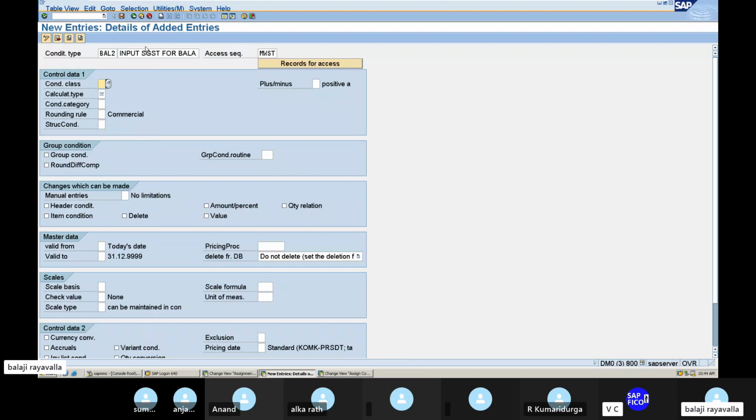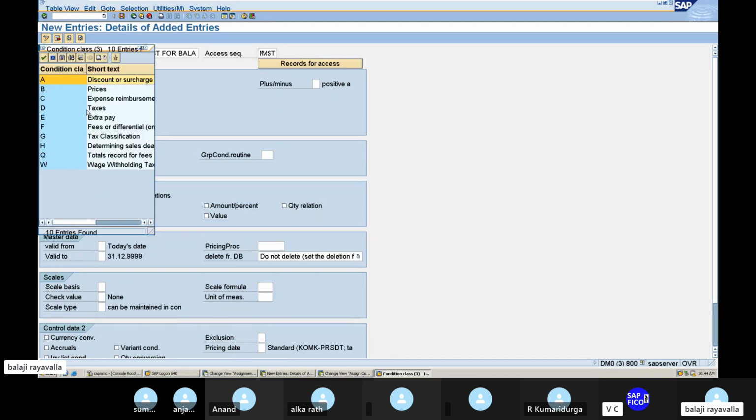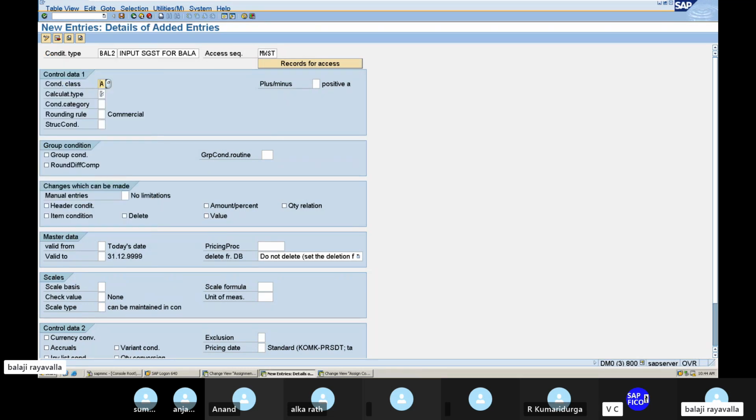See, there will be structure conditions, there will be condition functions. All that we need to do is define different types of things in different types of transaction codes, and in a single screen we cannot do anything. Based on the condition types, we can perform the operations of group conditions and changes which can be made. So in that condition class, you can take out D, and the calculation type is A. That is, D is taxes, and calculation type is percentages. Click on enter, go to the save button and save it.